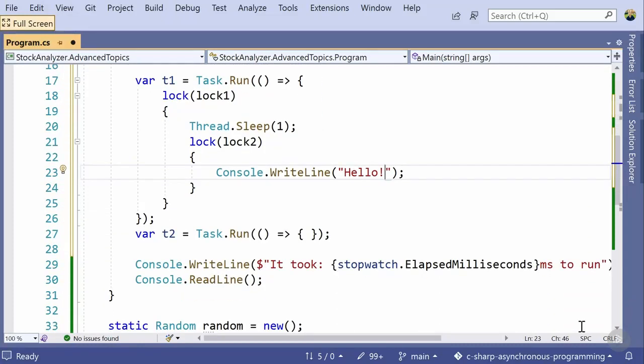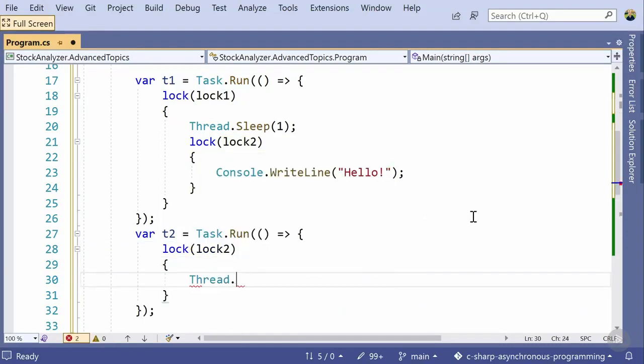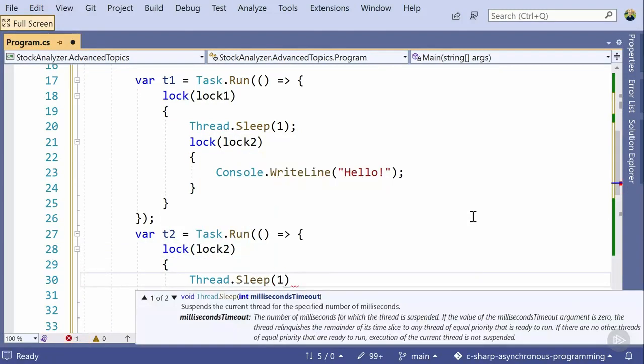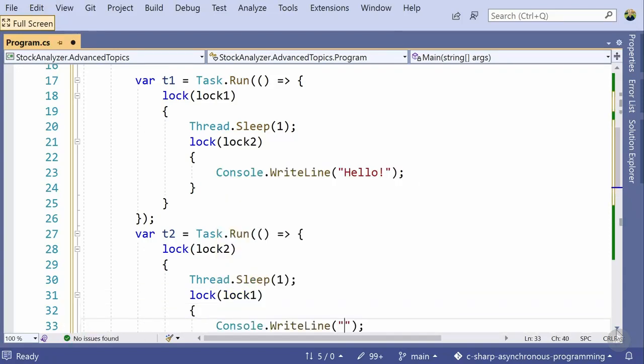The first operation is now introduced, and simultaneously, we want to run another operation in parallel. This operation requires to first lock the second lock. Then, go ahead and run some operation, and again, we'll use Thread.Sleep to simulate this. After this is completed, we'll try and lock the first lock, and then print something to the console. Can you already spot why this is going to be a problem?